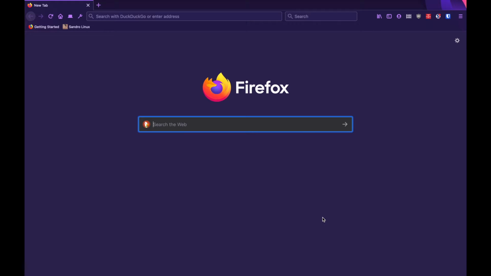Hey guys, today I'm going to show you how to install my extension, the Sandro Linux extension, on Firefox. So let's get into it.